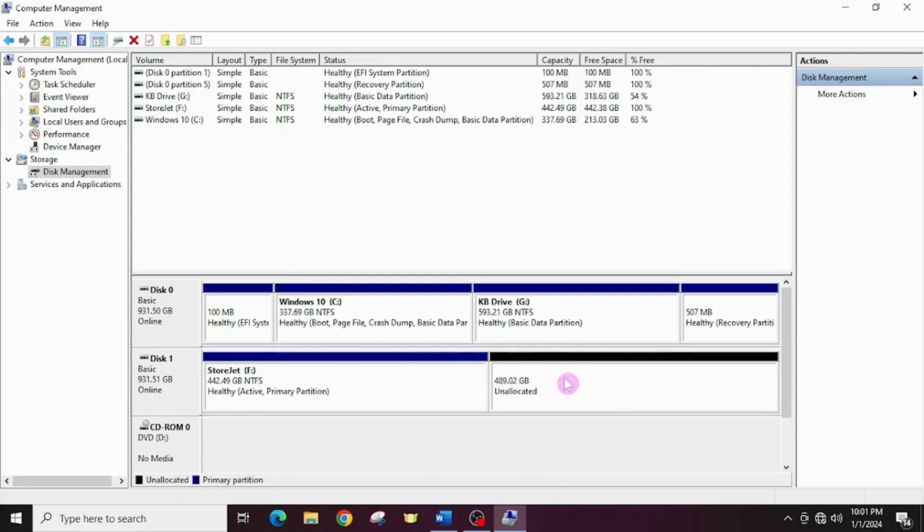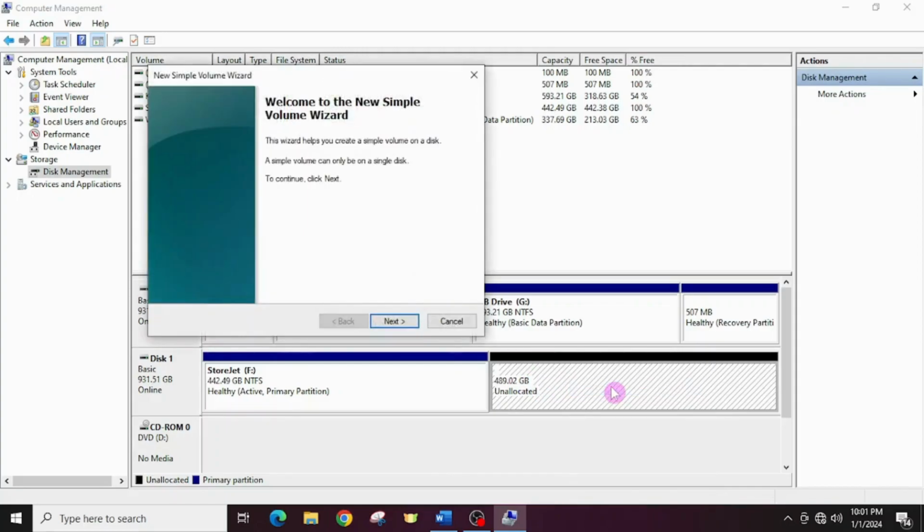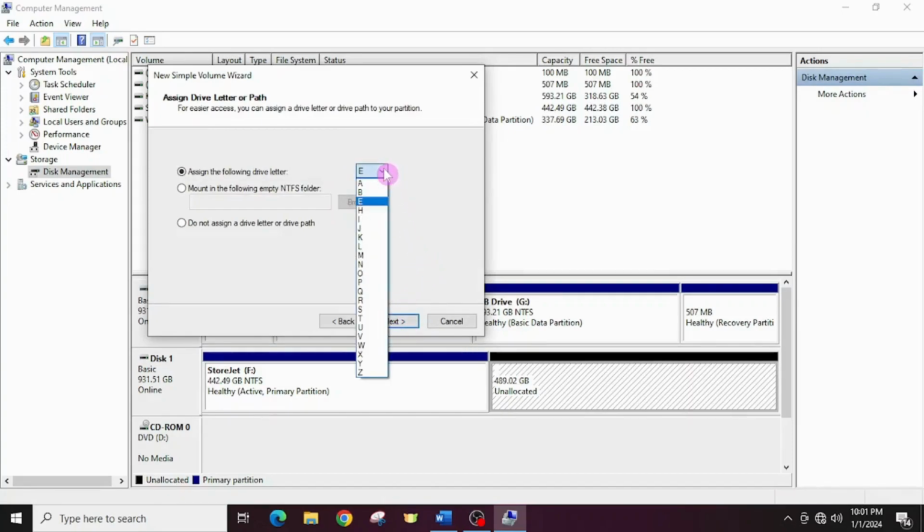Right-click on it and select New Simple Volume. A wizard window will pop up. Click the next button below. Then again, click the next button below. Now assign the drive letter you want for your new partition. As for me, I will assign the letter P and click Next.